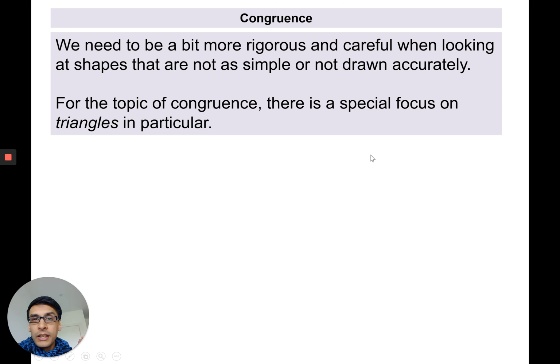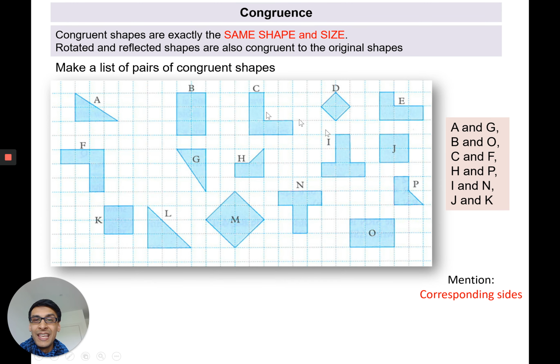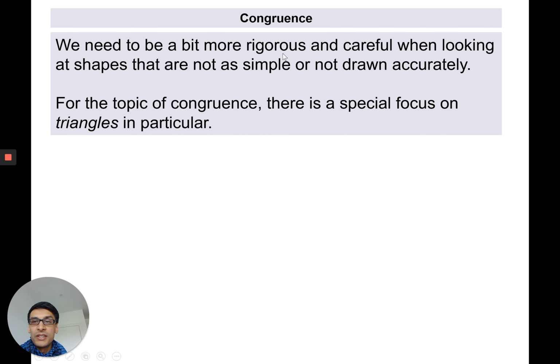So when you're looking at triangles, or shapes that are not as simple as the ones you see here, we have to be a bit more rigorous and careful. And specifically, triangles are the shapes that will come up a bit more often. There are special properties of triangles and congruent triangles that you need to know, which I'm going to show you in the next video.